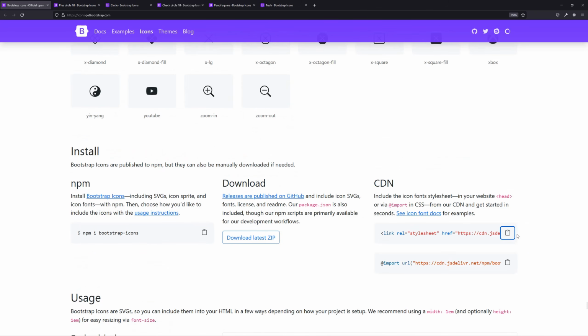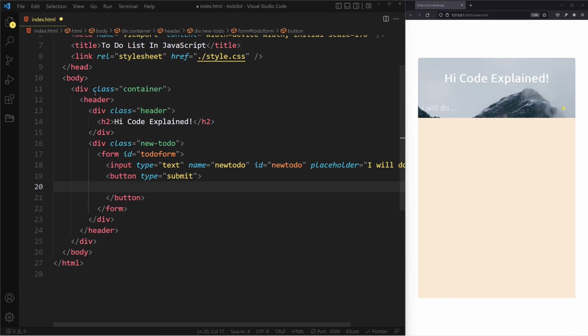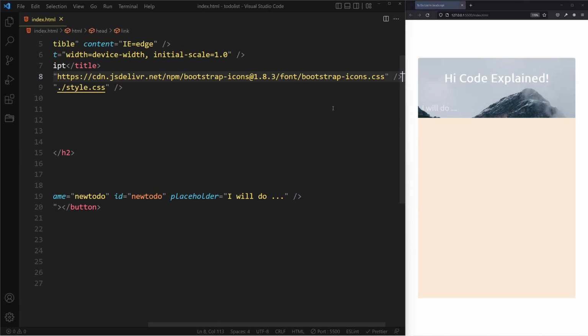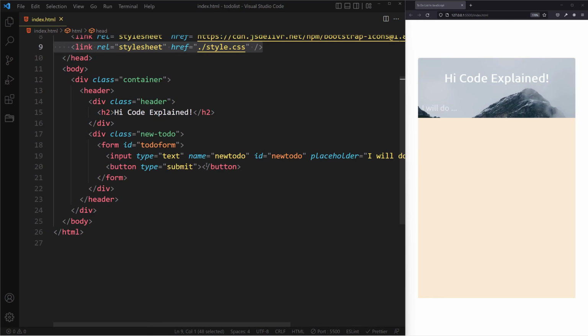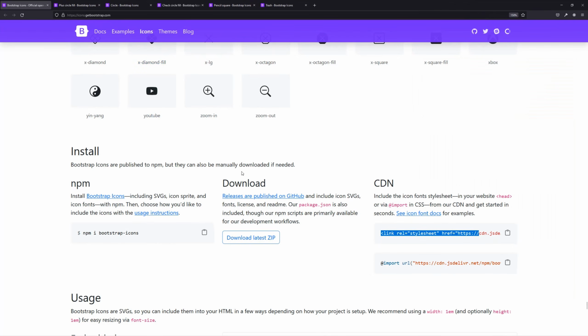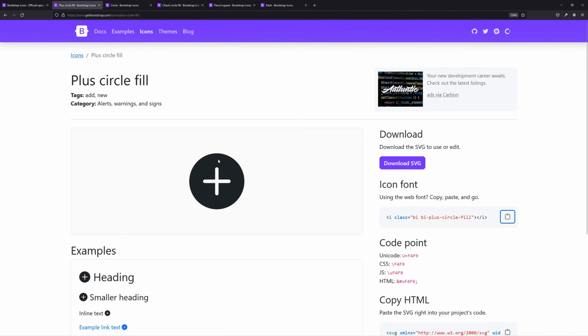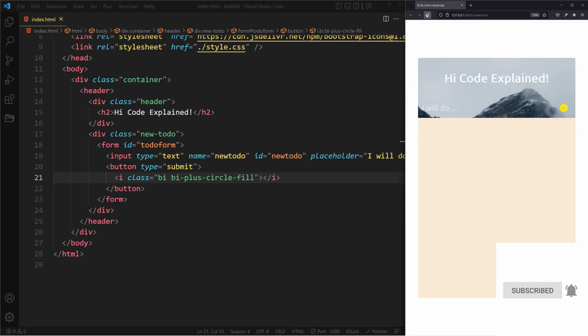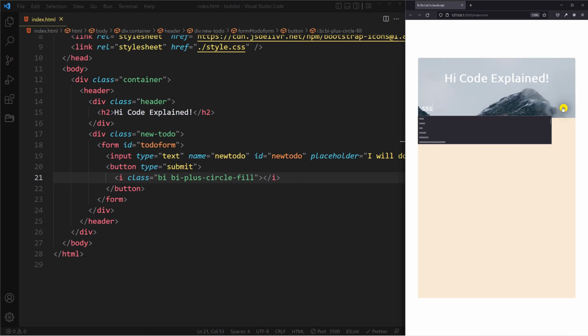So I'm gonna go and copy this link here. I'm gonna go back to VS Code, and just next to the title I'm gonna paste in the code. Now I'm gonna go and grab the code for the plus icon. So I'm gonna go here, it's this one here, and I'm gonna copy its code, go back to VS Code. I'm gonna paste it in here, and then I will need to open my browser and refresh, and you can see now I have my input here and then the plus icon.